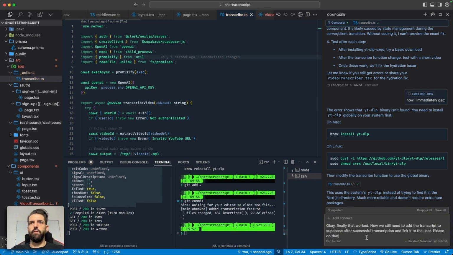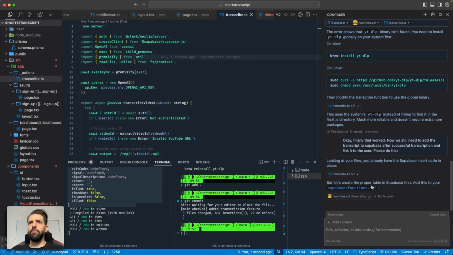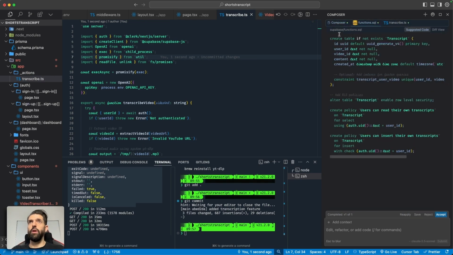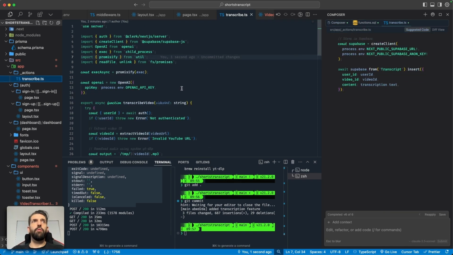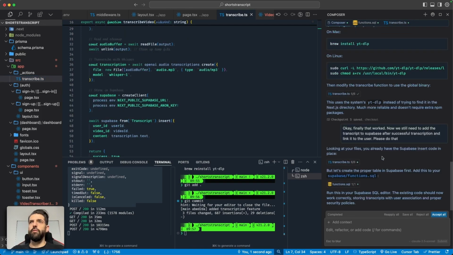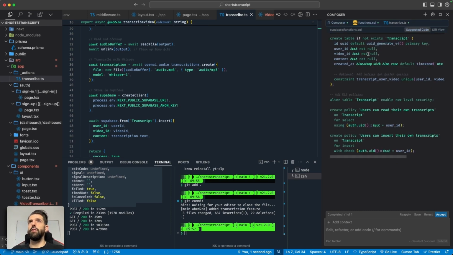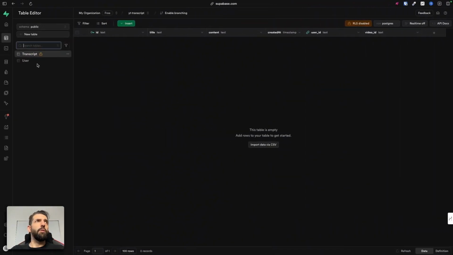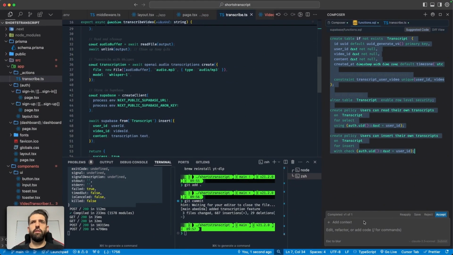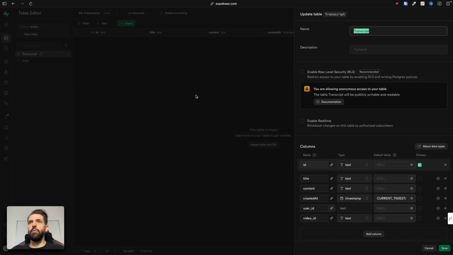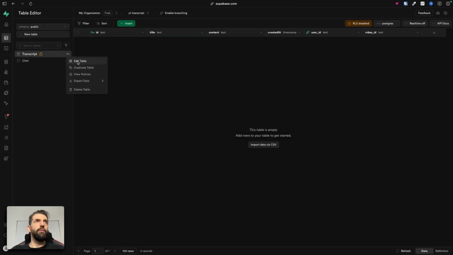And we want to save this. We want to click enter, but let's create the proper table in Supabase first. We already have the table. Let's see. Actions transcribe, const Supabase create client. Looking at your file, insert code in place, but let's create the proper table in Supabase first. Add this to your Supabase functions. Okay, run this in your SQL query editor. User ID, content. I mean, we probably shouldn't need to do this because we already have all of this. So I want to click on edit table. And what I want to do is I want to give this to Cursor.